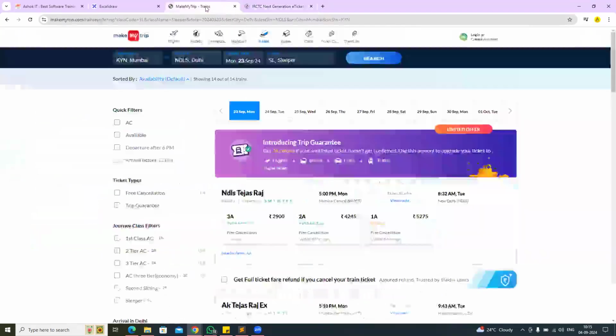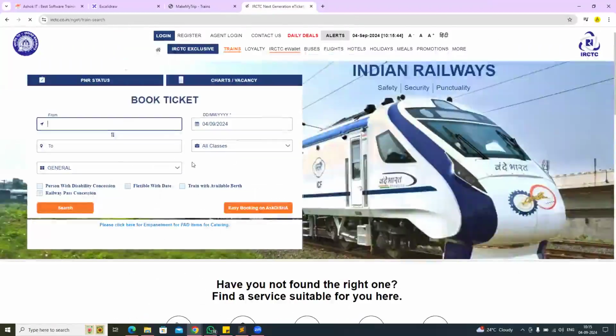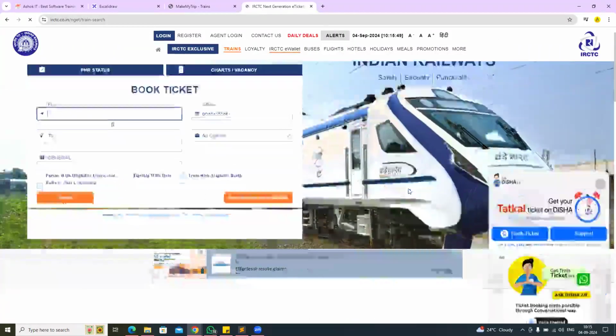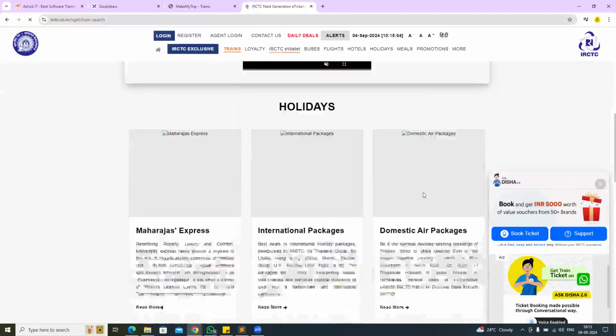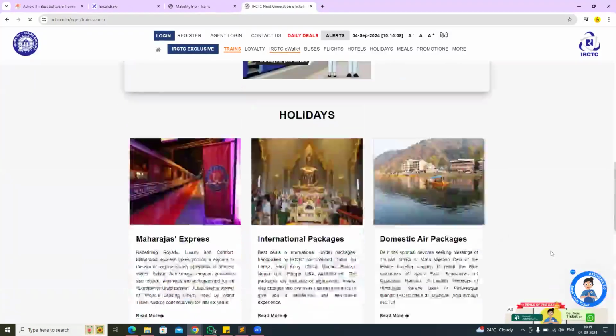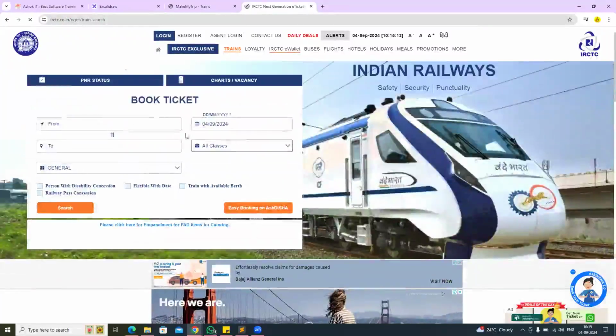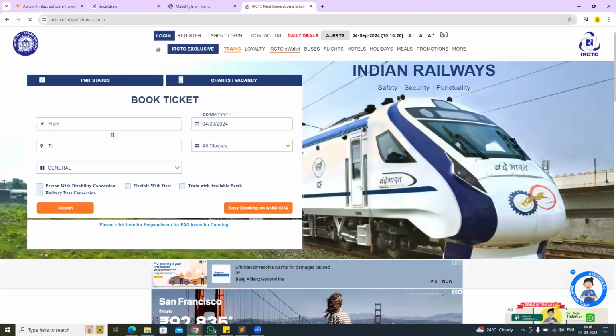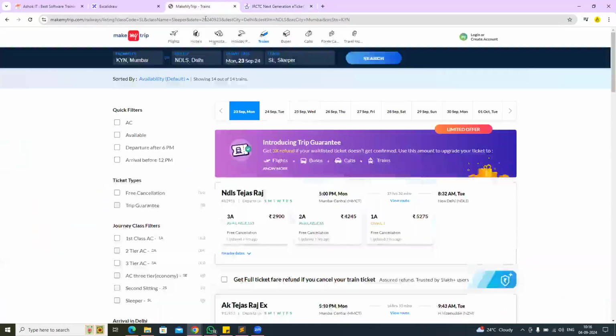But people can book train tickets using Make My Trip also. They can book train tickets by using IRCTC also. IRCTC is the government project, so it maintains all the trains which are available in India, all the railway stations available in India, which train is traveling from which station to which station, what the price is, and the journey time. Everything is maintained by IRCTC because it is an Indian government project. But people can book tickets by using Make My Trip also.